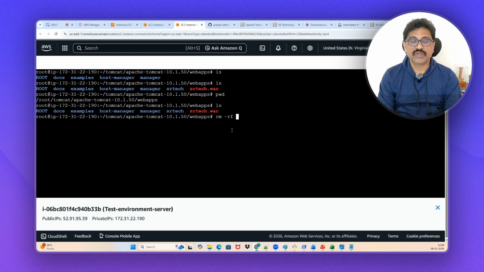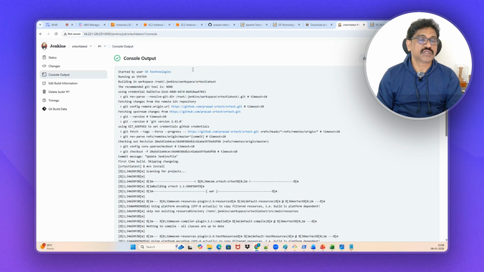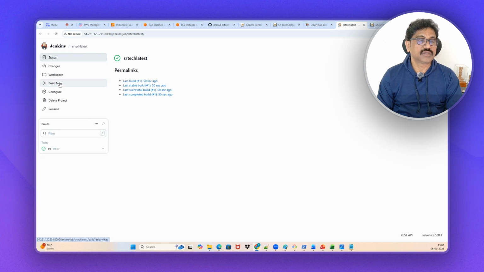Let me just remove it and I will run this Jenkins job again. Now I have removed the war file. Now I will ask Jenkins to build again. Go to this job and click on Build Now. Second build will start now. Yeah, build scheduled. Second build is running. Click on that second build number.